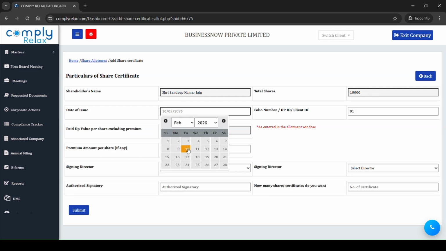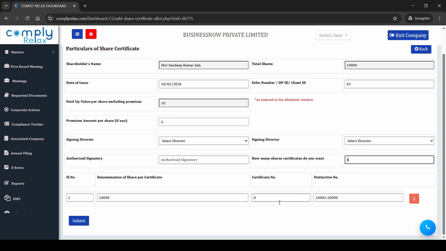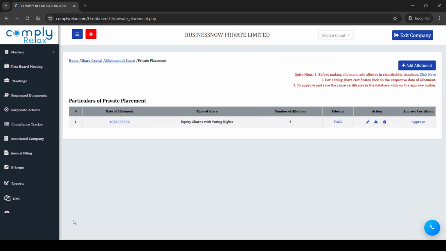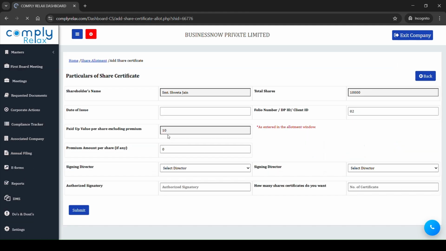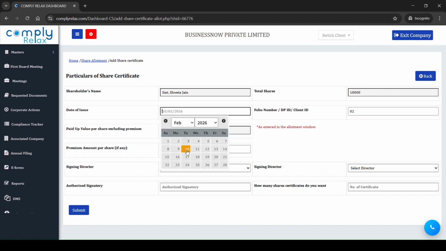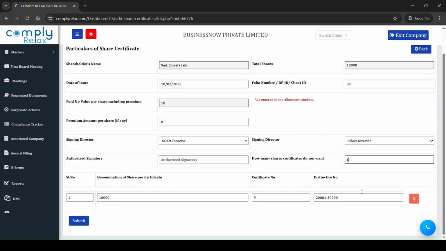We have to enter the date of issue and the other details that we want to add. Let's say we add one certificate. As you can see, the certificate number and distinctive numbers are auto-populated. We repeat the process for the other two allottees as well. Click on add details and enter the details of the certificates. One certificate for this allottee and submit. Same process for the next allottee.